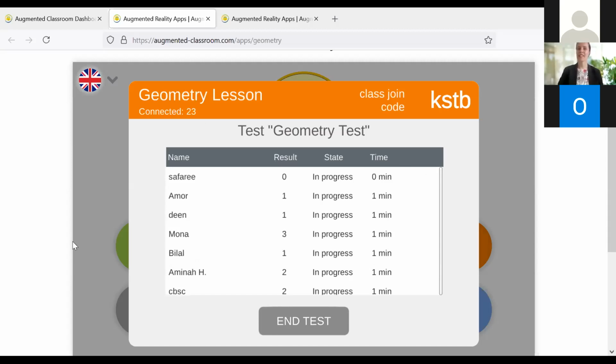Fantastic. And as you can see as a teacher, I have all of you as a list of my students today. So I can also monitor your progress and I can see how you're doing in completing that test.